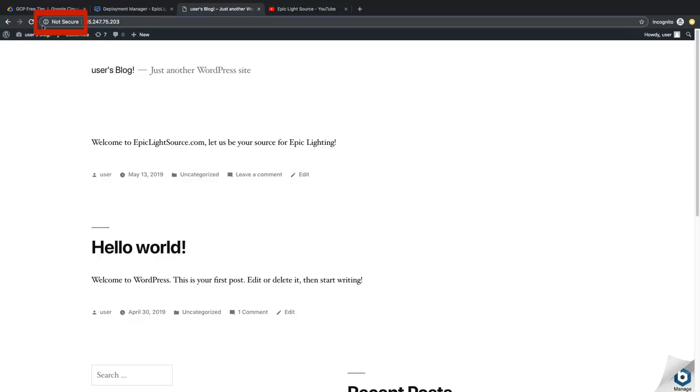And if you notice, it's not secured, which means the web browser doesn't see an SSL certificate for this website, which is why it's displaying the HTTP version of this website instead of the HTTPS version of this website. S is for the secured version. So let's go ahead and take care of both of these issues in the next step.